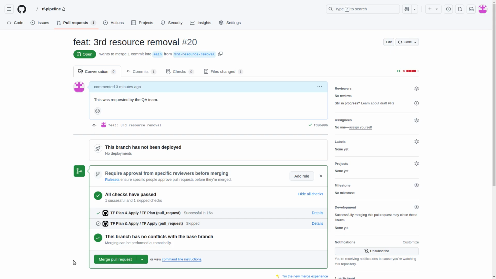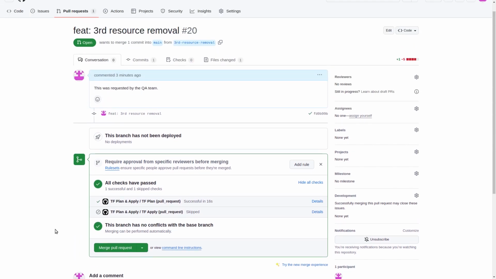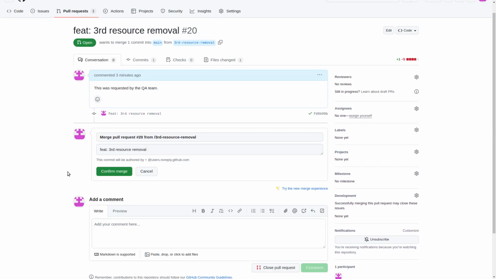By the way, if I wanted to, I could add a comment down here, but I really don't think that's necessary in this case. So I click that button, and it gives you an automatic merge commit message for the merge pull request. I'm going to leave that as it is. I'm going to click on Confirm Merge.